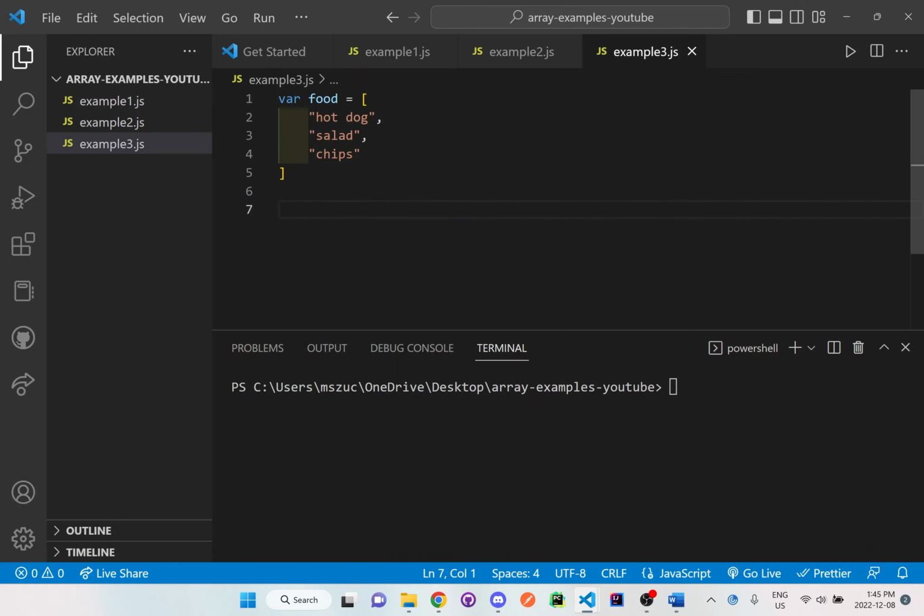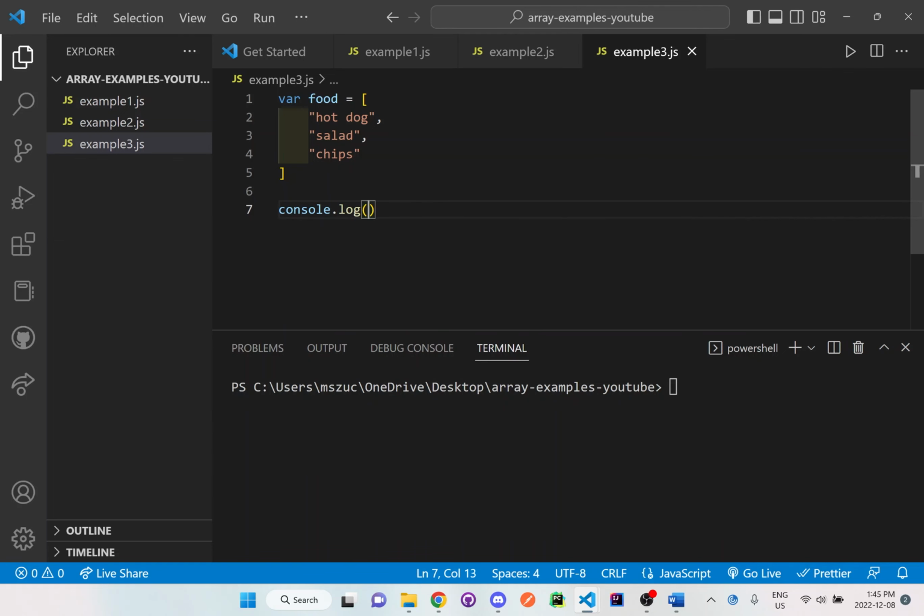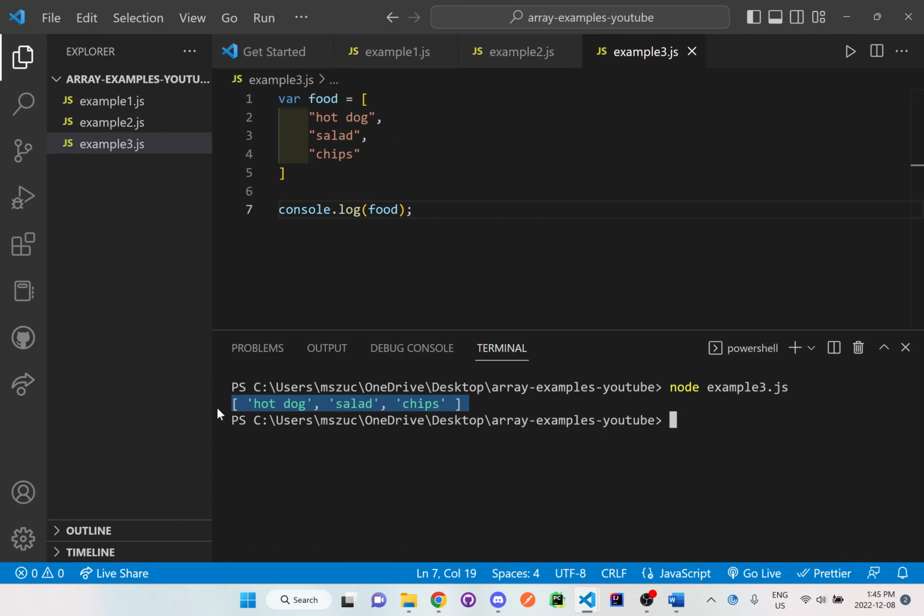And what we can do is we can just call this array out. So we can just do console.log, let's say food. And this should call out the entire array. So let's do node example3.js. And you can see here that we have that entire array that we have set up.